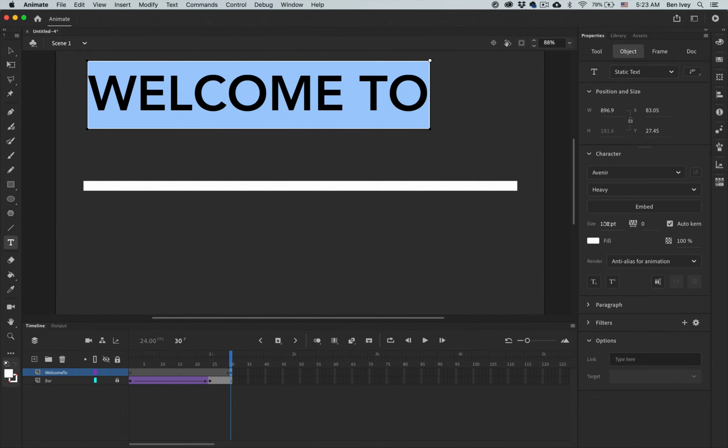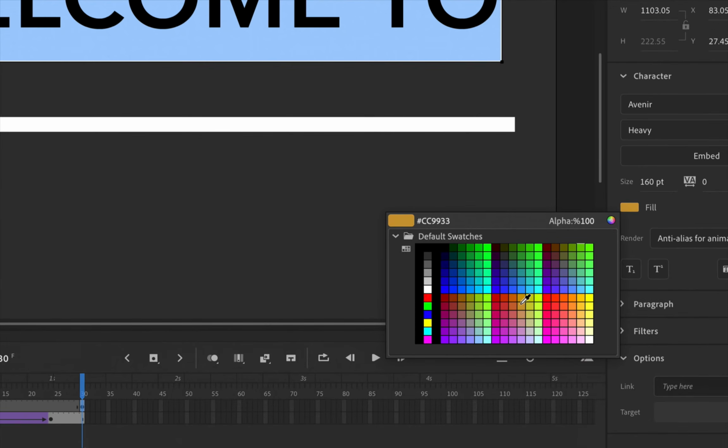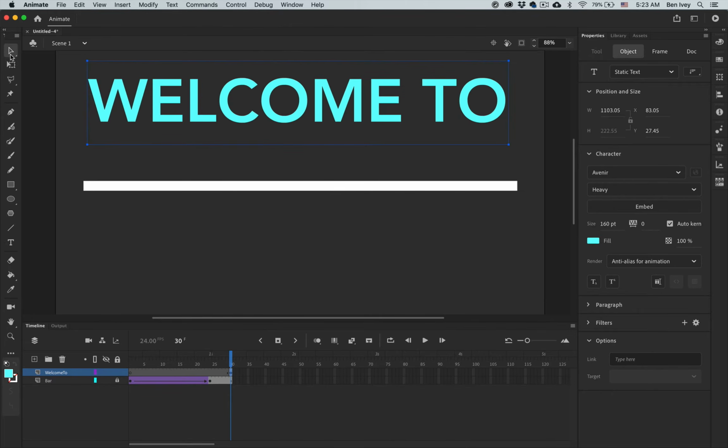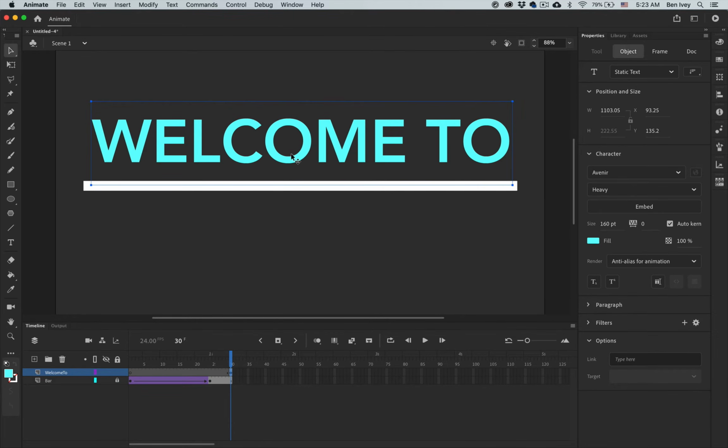In my case, it looks like about 160 is going to fill it out pretty good. As far as the color goes, change your fill color to anything nice and bright. I'll let you choose, but I'm going to choose this bright blue to show up well. From here, I can kind of move it and rough it out into position. That looks pretty good from there.